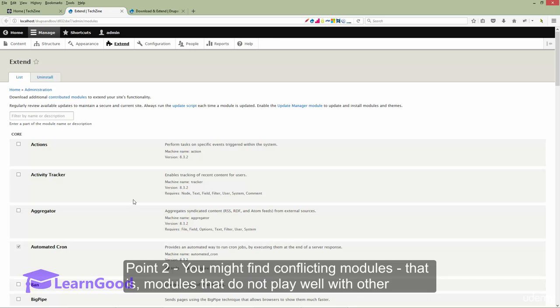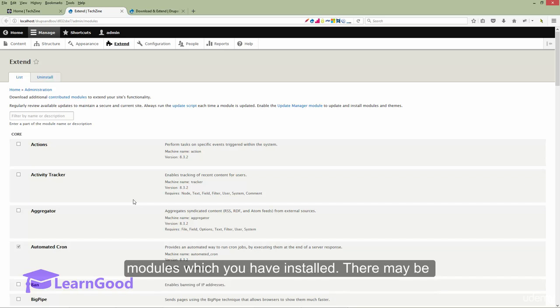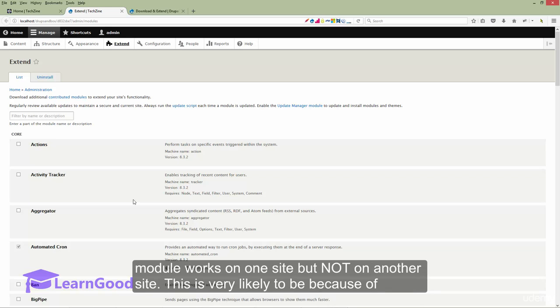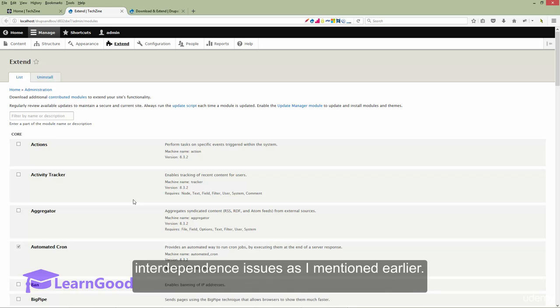Point number two, you might find conflicting modules, that is, modules that do not play well with other modules which you have installed. There may be code conflicts, resource conflicts, and feature conflicts. There will be situations when a contributed module works perfectly on one side but not on another side. This is very likely to be because of interdependence issues that I just mentioned.